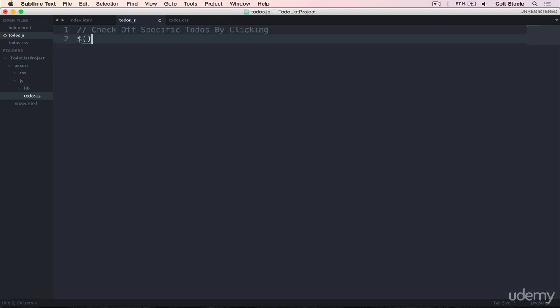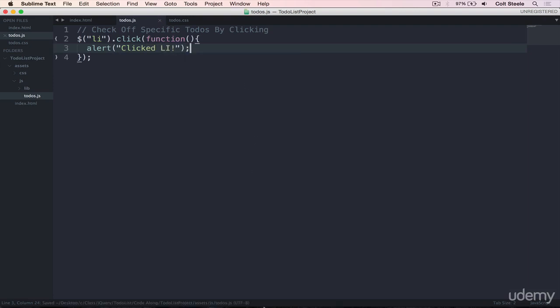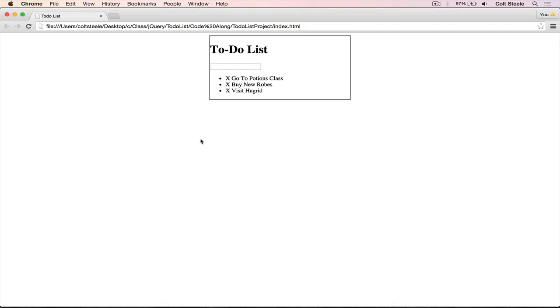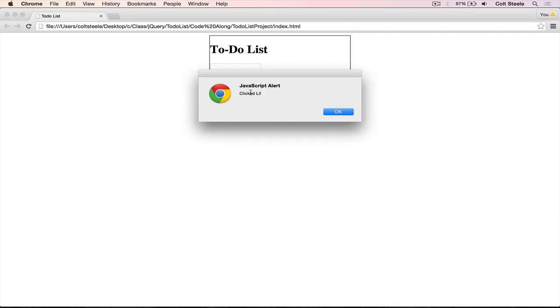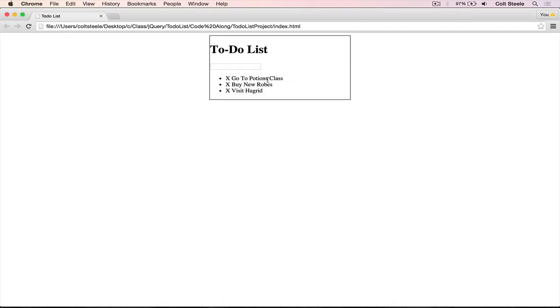So we need to select all the LIs. So all we need to do is LI inside of the $. And then we'll do a .click. And when we click, here's the function that we want to run, the callback function. And we'll start with just a nice alert, clicked LI. And go back and make sure that when we refresh and click on an LI, it tells us that we clicked an LI. But nowhere else does that happen.